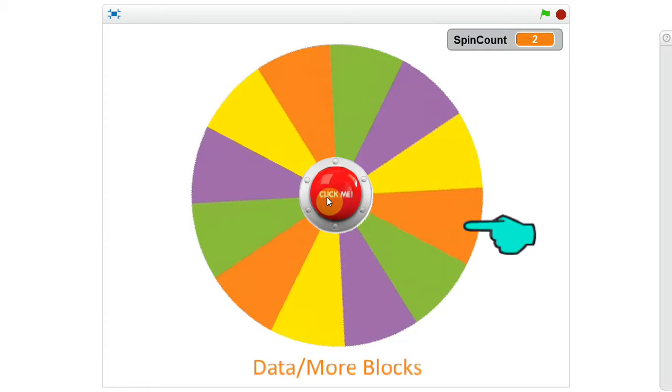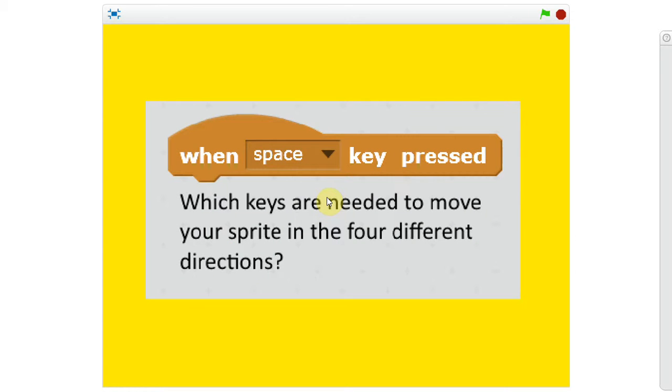When space key pressed, which keys are needed to move your sprite in 4 different directions? Interestingly enough, this one took a while for everybody to come up with the actual answer, but it's a bit of a tricky question. It's a trick question in that any key can move your sprite in the 4 directions. You choose which keys move your sprite. Just remember, the key itself doesn't move it. You would just monitor the event for a key pressed, and then you would say move, or change X by 10, or move 10, or whatever.